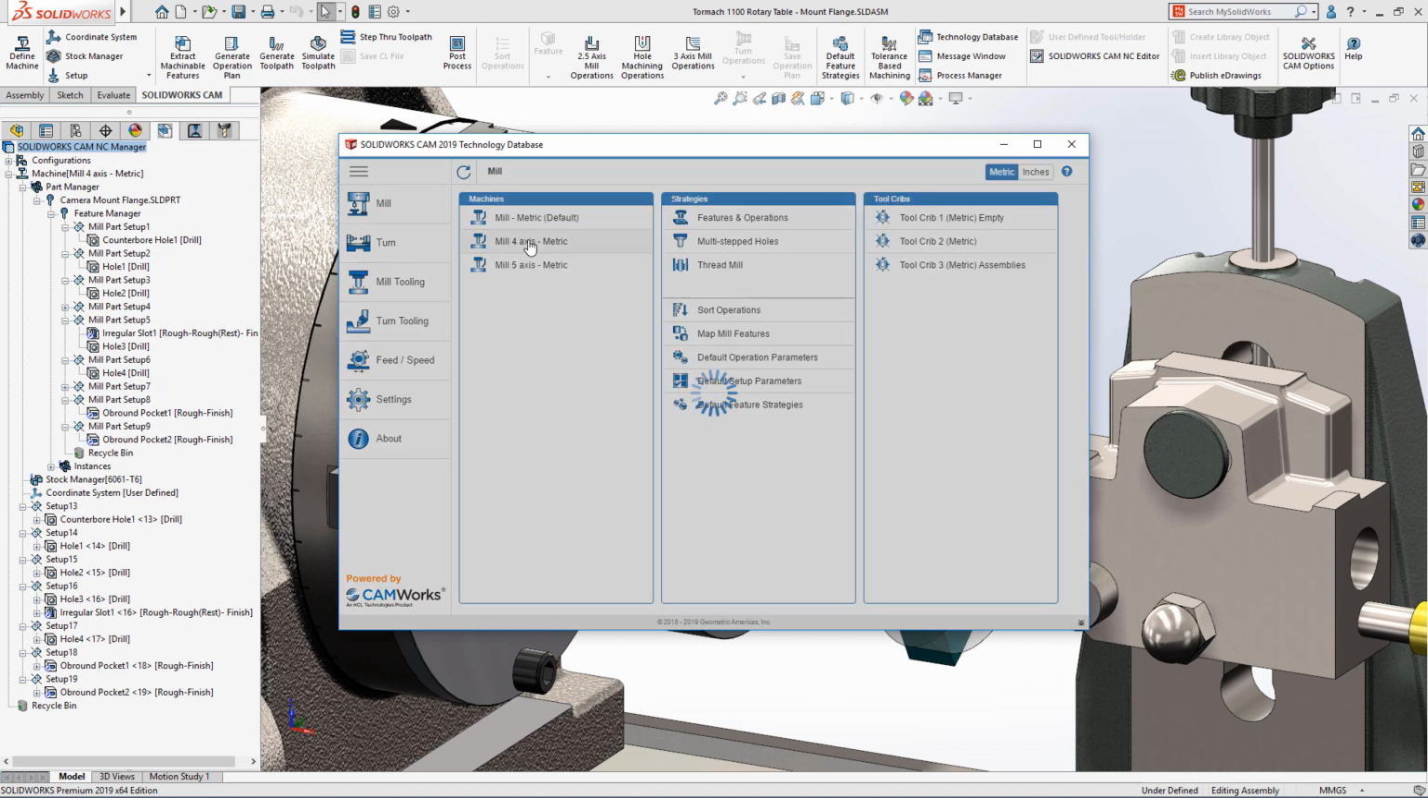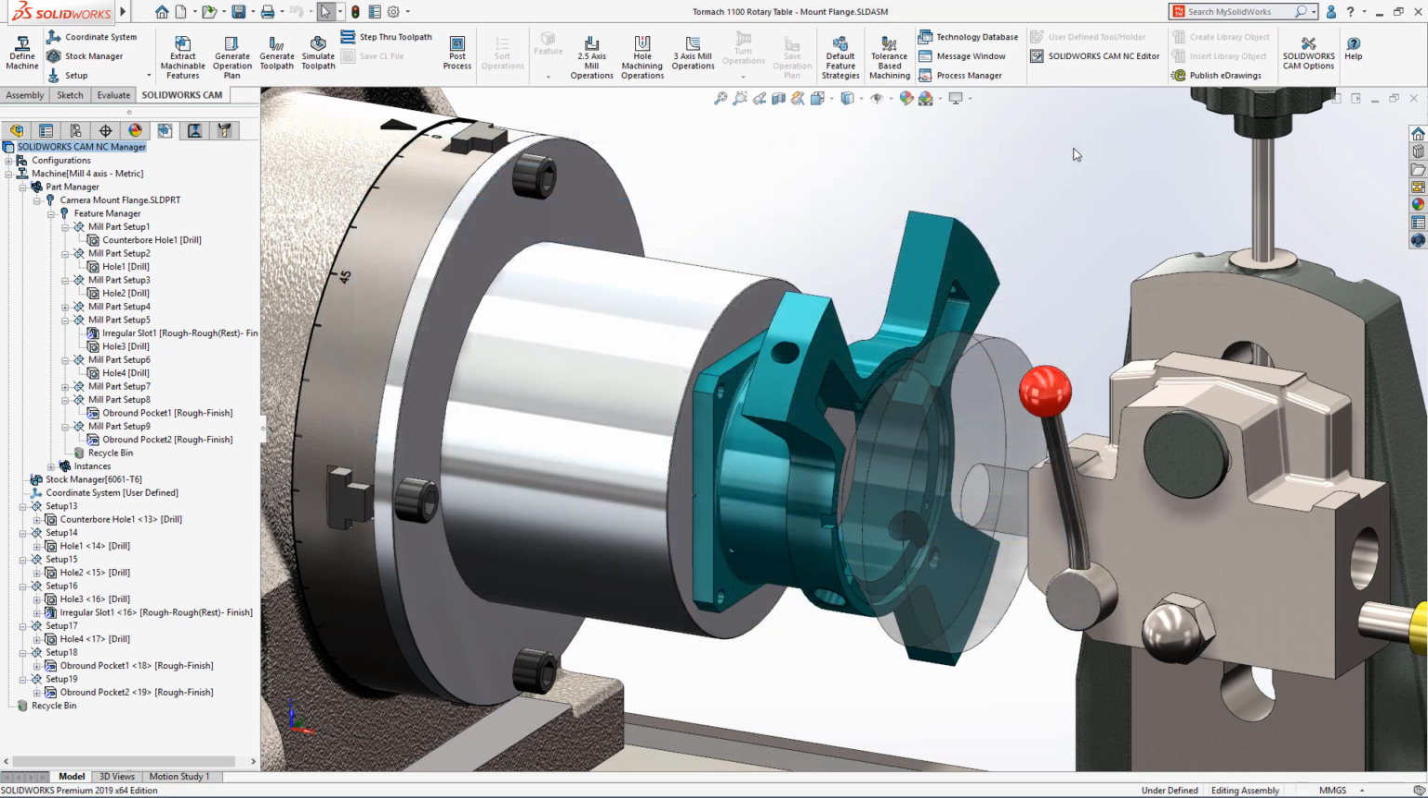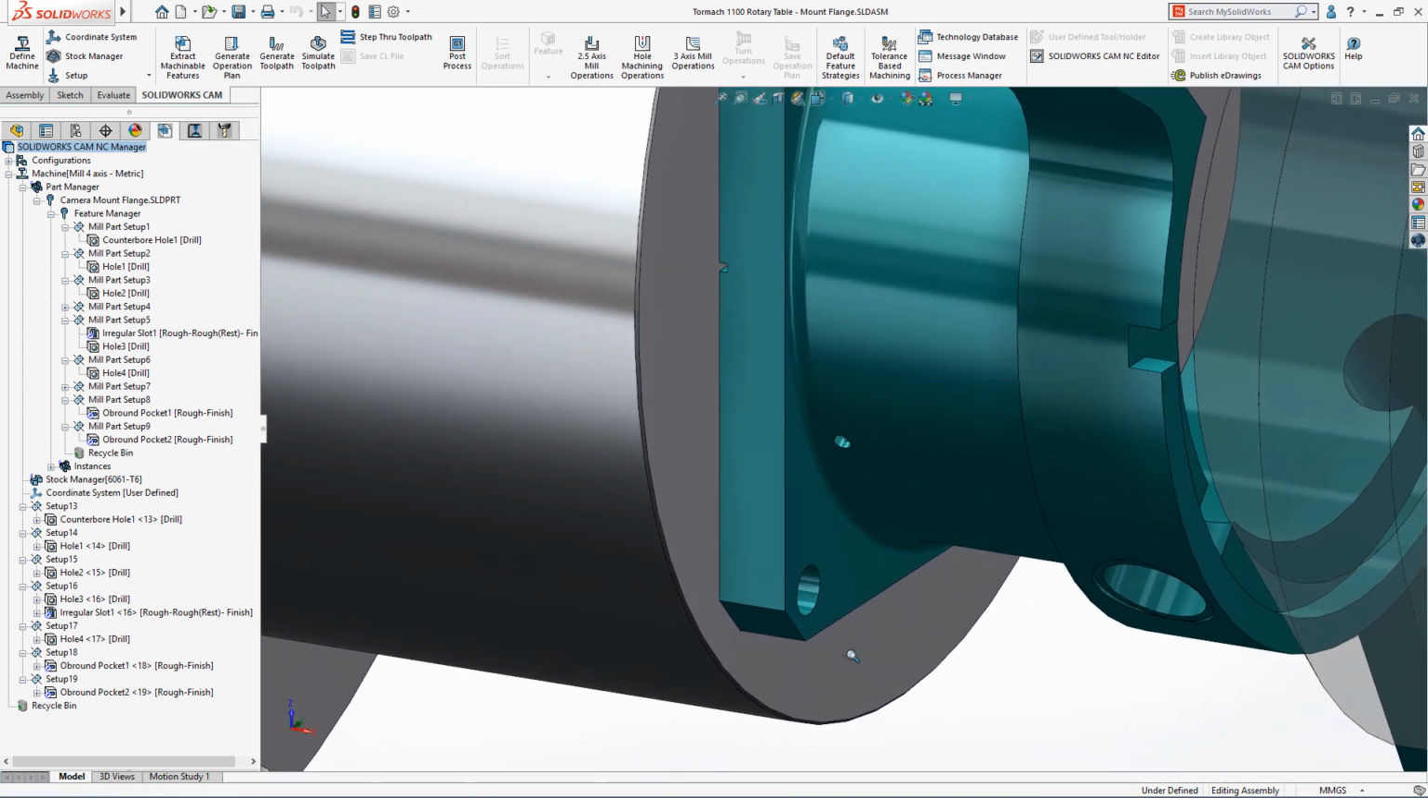After switching to view the properties of the 4-axis machine tool, the 4-axis rotary strategy can be chosen as its default machining strategy. By using this machine in combination with SOLIDWORKS CAM's automatic feature recognition, an optimized set of operations will be automatically generated. SOLIDWORKS CAM 2019 also adds some great productivity enhancements for creating everyday machining operations.